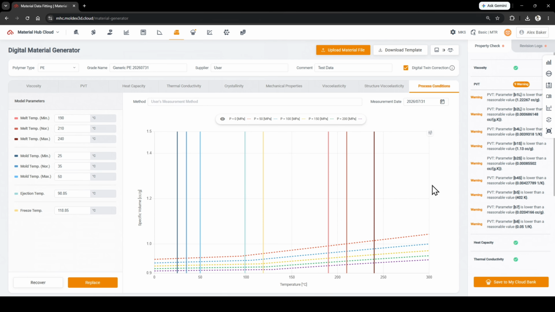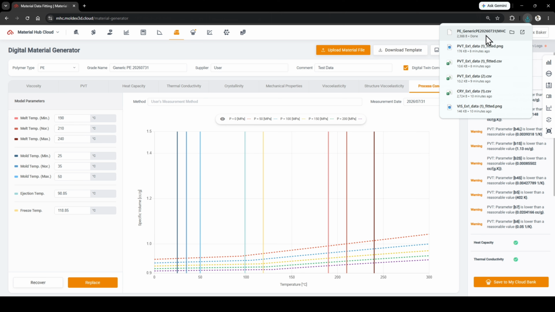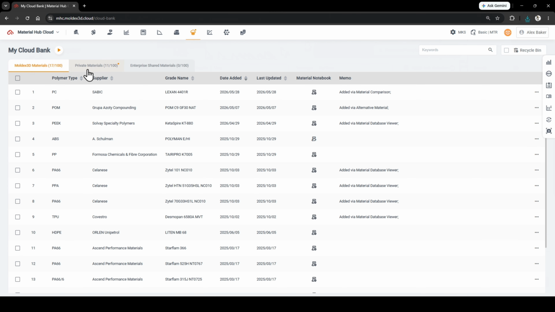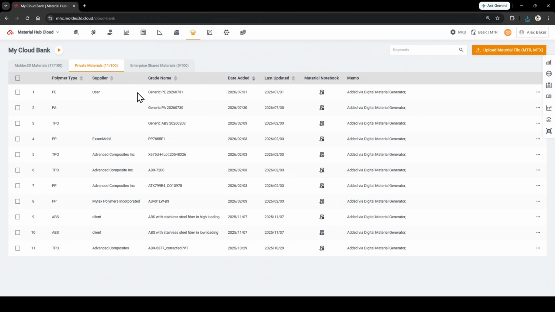That being said, once you have input all of your information, you can hit Save to My Cloud Bank. And when you do, it'll ask if you want to download this MTR material file. If you hit download, it will simply just download that material. And this is the file type that we would import into our project in Moldex3D Studio. This will also exist over in your My Cloud Bank. I'll go over to the private material section, and we'll see that the material that we just created is at the top of this list. This My Cloud Bank will be synced with the Moldex3D Studio's material wizard, and so you'll be able to access these materials from there as well.